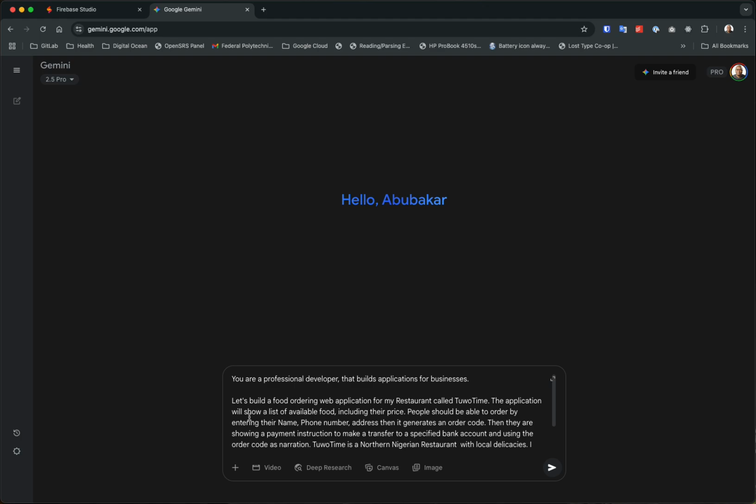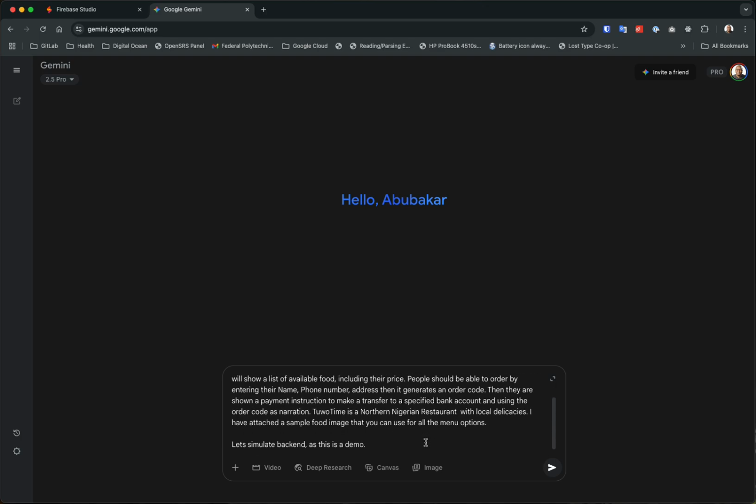People should be able to order by entering their name, phone number, and address. Then it generates an order code. Then they are shown a payment instruction to make a transfer to a specified bank account using the order code as narration. 2O Time is a Nigerian restaurant with local delicacies. I've attached a sample food image that you can use for all menu options. This is the set of instructions that I'll use for Firebase Studio to build the app.